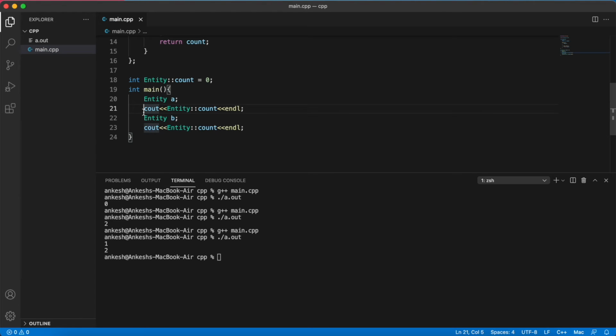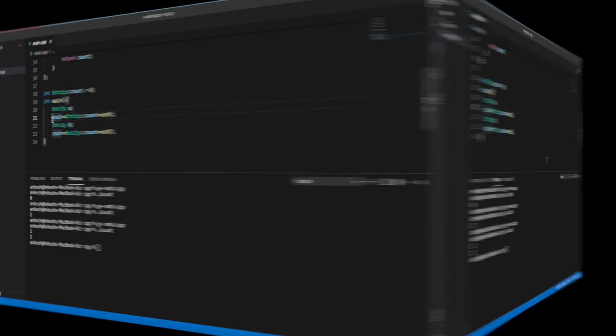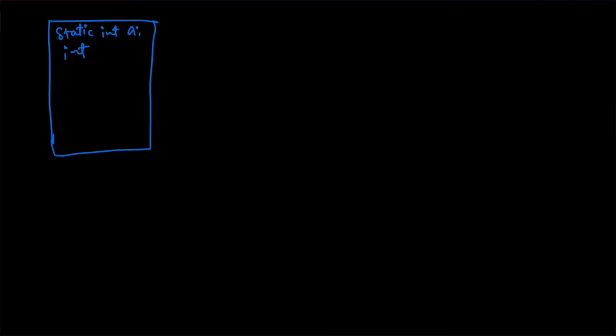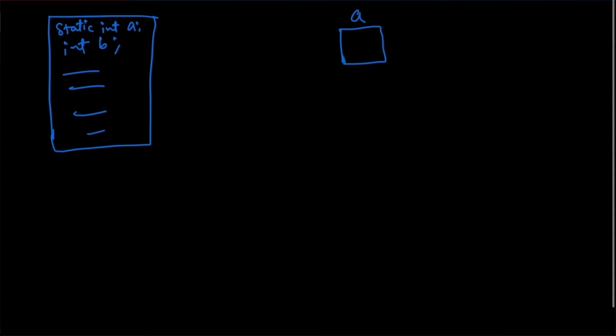So let's see with the diagram how it is happening. Suppose you have a class which is containing a static variable and some normal variables and a bunch of functions. Now even if you are not creating the object of the class, the memory for this static variable gets allocated, and it will be by default initialized to 0.